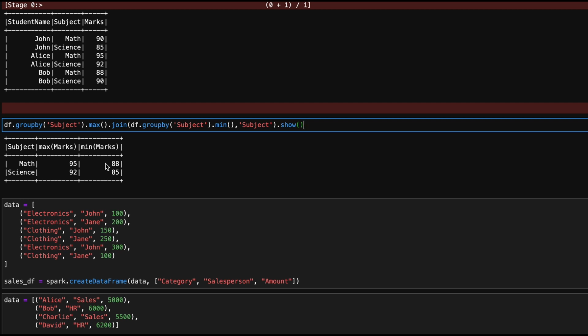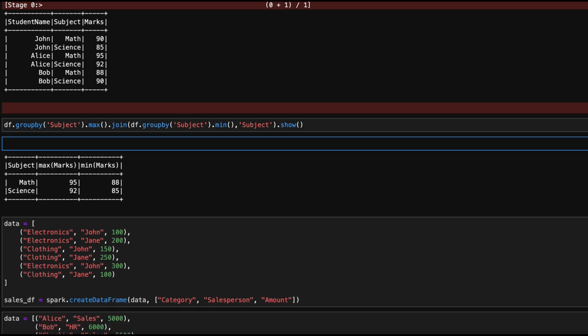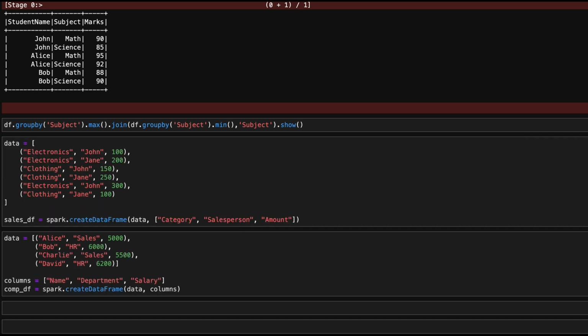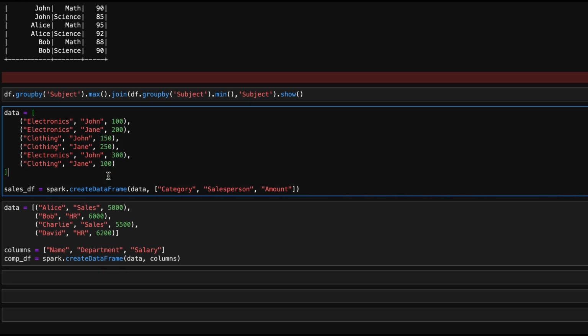Let me quickly show you what this grouped object is. If I do this instead of subject and just run it, this is called a grouped data object, and we used min and max on it. Okay, now coming to another data frame.